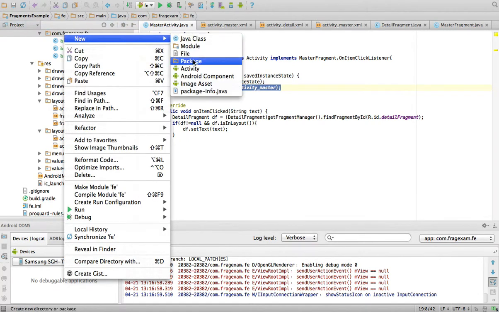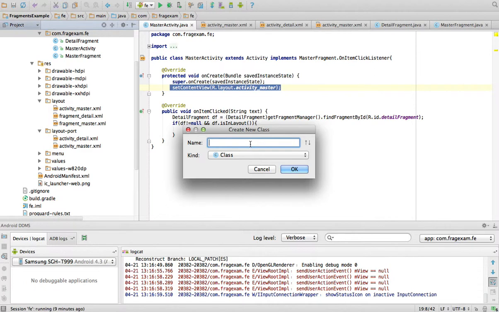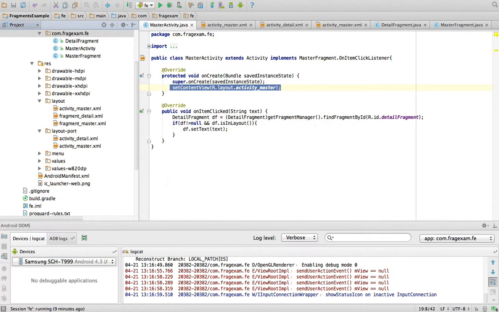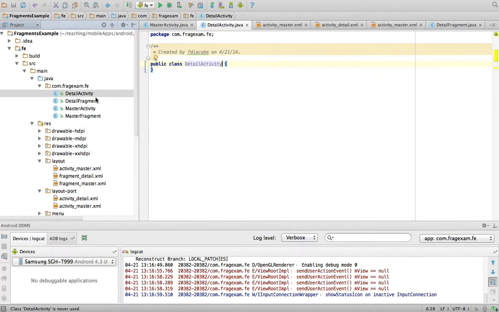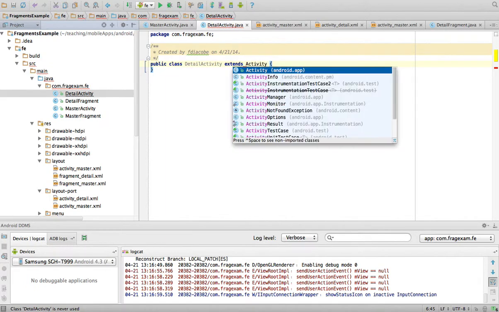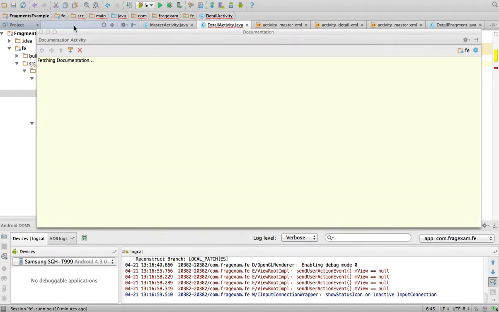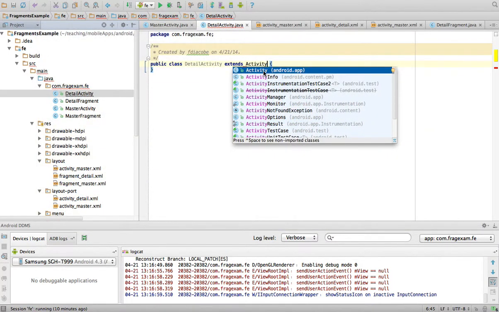Right-click new, create just a Java class, and I'm going to call it detail activity. Okay. Again, it's important that it's a Java class because I could create an activity for the first time without any of these things in there, and that would be fine to go through the wizard. But apparently, at least in IntelliJ or Android Studio, it has a problem with stuff that I've already created. Anyway, so detail activity will extend activity, and it'll extend. I control space there to just get help for the class. It extends activity. Perfect.